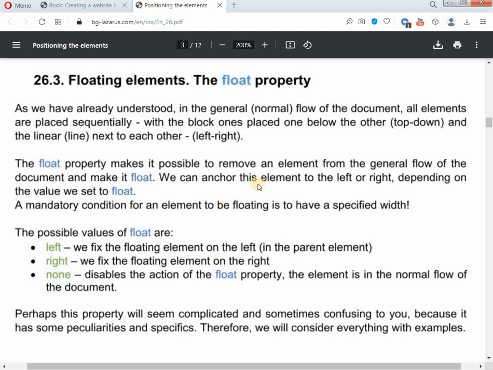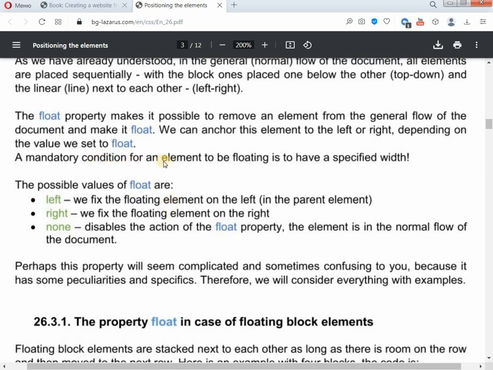As we understood, in the general, normal flow of the document, all elements are arranged sequentially, with blocks placed one below the other from top to bottom, and inline elements, next to each other from left to right. The float property allows to remove an element from the overall flow of the document and make it float. We can anchor this element to the left or right, depending on the value we set for float. And the mandatory condition for an element to be floated is that it has a specified width.